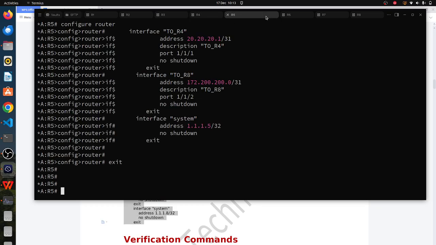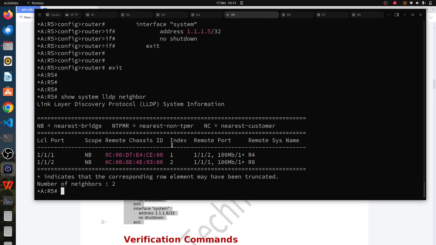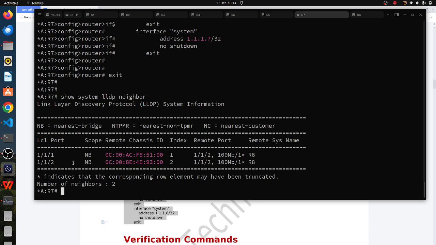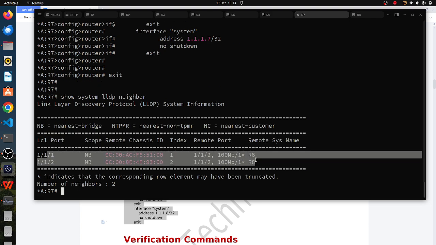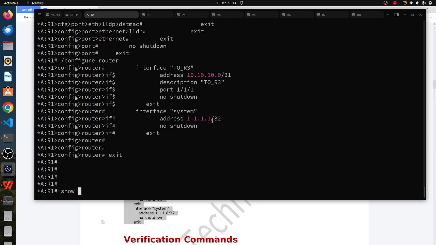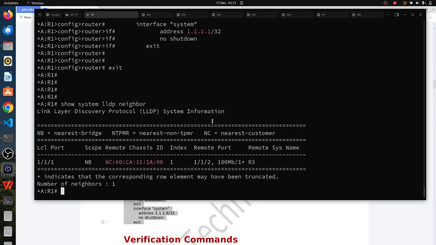On R5, if I run show system LLDP neighbor, you can see the output. We can also run show system LLDP neighbor on all these devices to ensure that we are connected to the correct devices. On R1, show system LLDP neighbor, you see the output. So you are able to tell the connections on these devices.